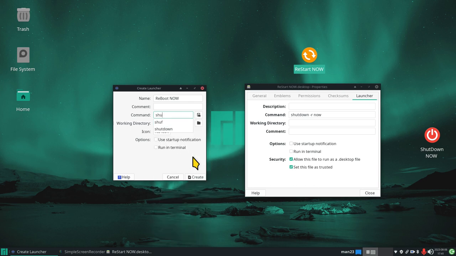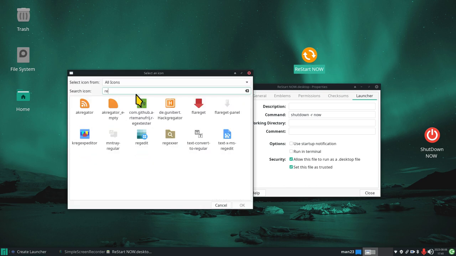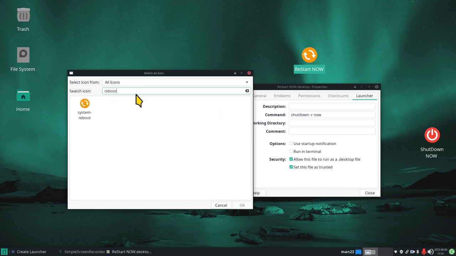So the command is shutdown. I've shown this before, but with a little twist this time. Shutdown space dash small r space N-O-W as in now. Okay, and I'll assign it an icon. So you could put in reboot. All right, there's a standard reboot icon. That's the one I'm using.